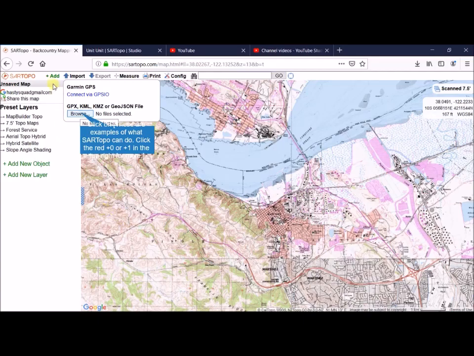So we're going to go over the menu system today. We've gone over the help menu already, and we've gone over adding some of the features and described what the features are. The add new layers we will talk about at a different time. So right now, following along, I'm going to do an import. In this case, we can import via Garmin GPS.